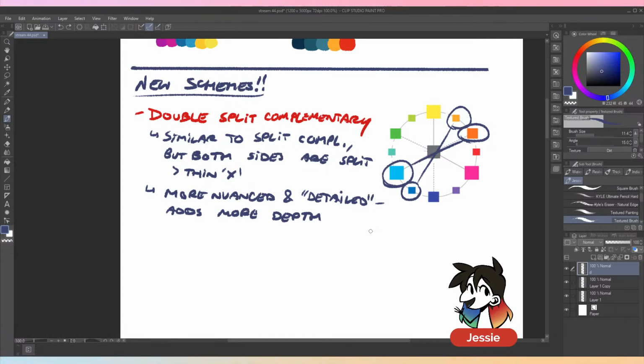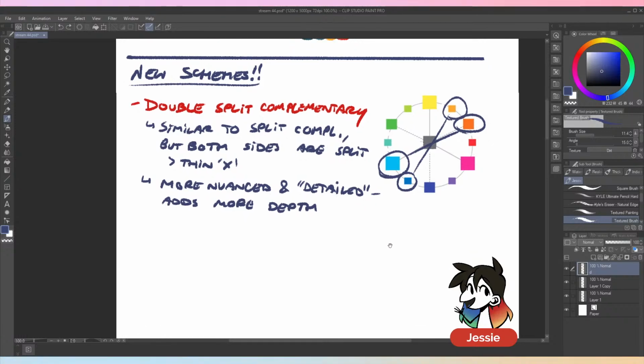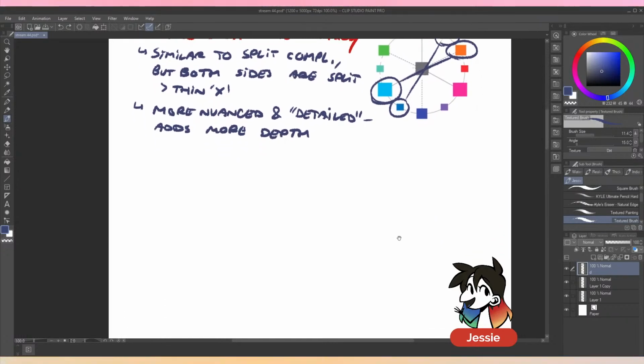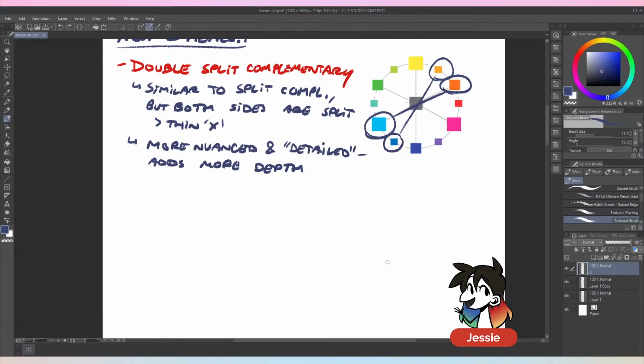Double split, too complicated. Oh, it gets worse. Don't worry. I'm just on my tablet writing down everything you put on screen because I really want to use some of these schemes someday. If you join the Discord, it'll be available as a JPEG for you to download.